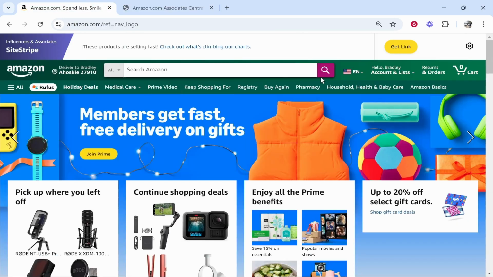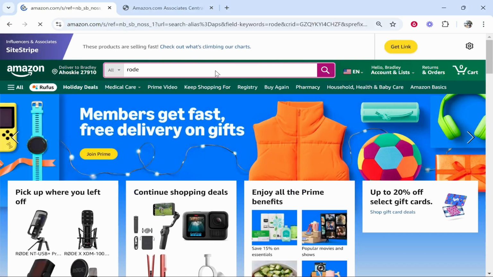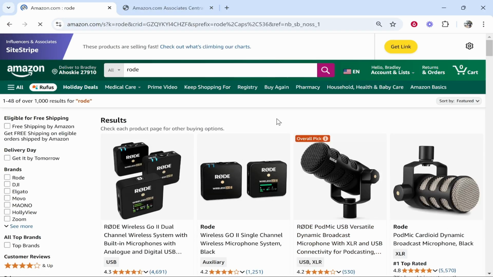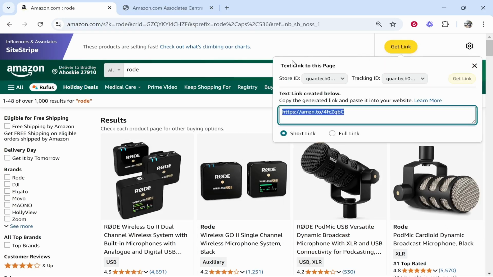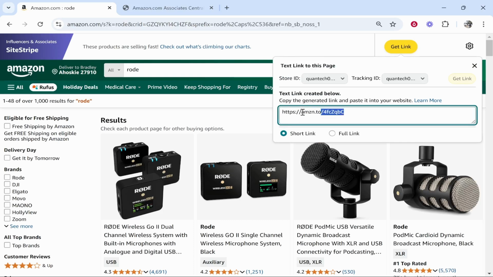Now what you can do is you can get the link for a specific search term. So let's say I want to just search for road, and we want all of the road products. We can then click Get Link, and this will actually get the link to this very specific page. So you can then copy this short link.